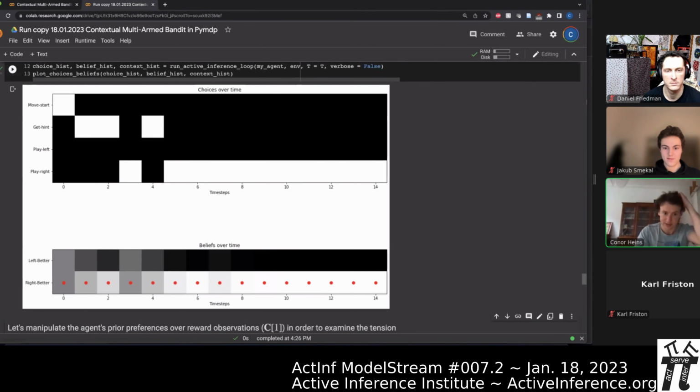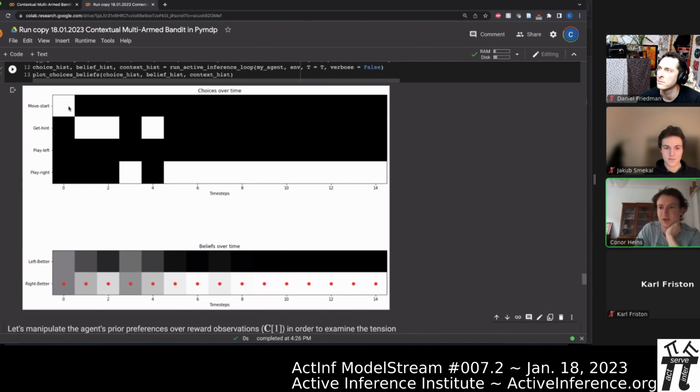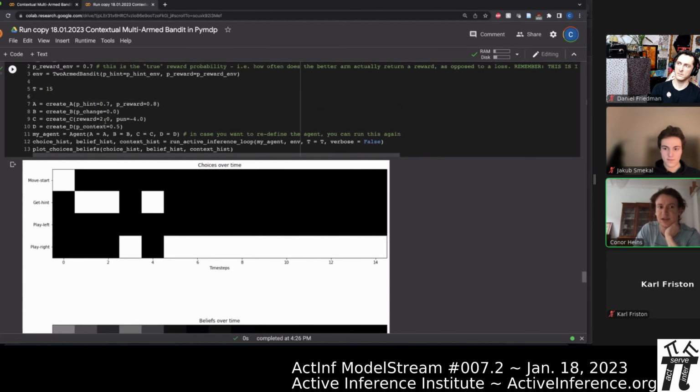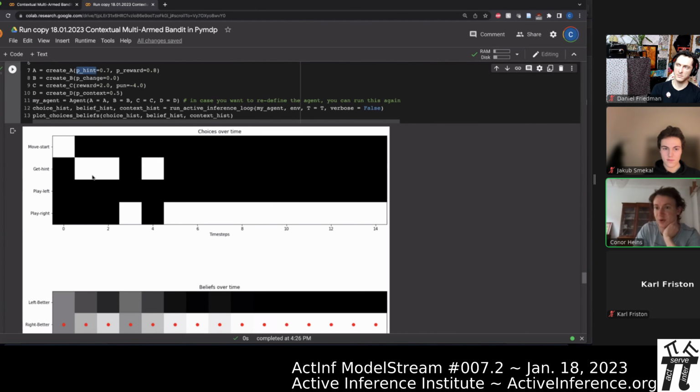Okay, so here's an example. The top plot shows the agent's behavior. So white squares indicate what it was doing at any given time. So time is on the x-axis. So you can see it started in the start state, then it gathered information at the hint. And the reason this wasn't immediate is because its beliefs about accuracy were only 0.7. So it needs to actually do some evidence accumulation before it's sure what the state is.